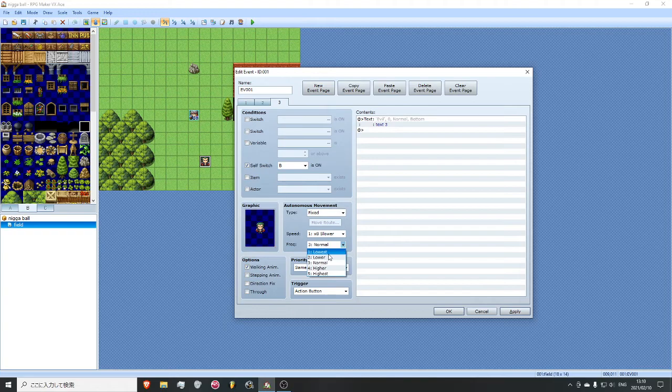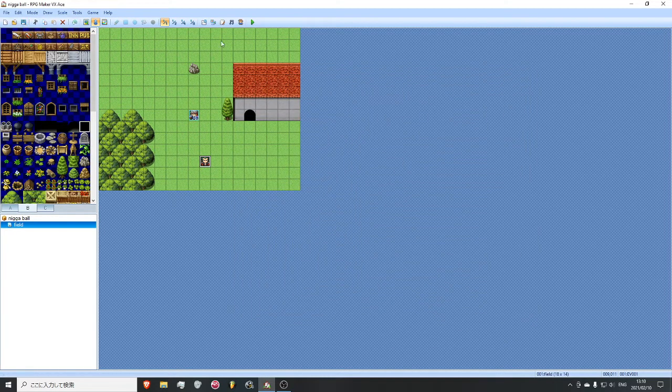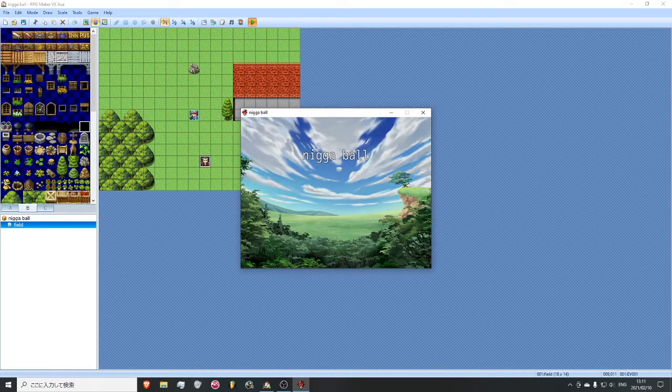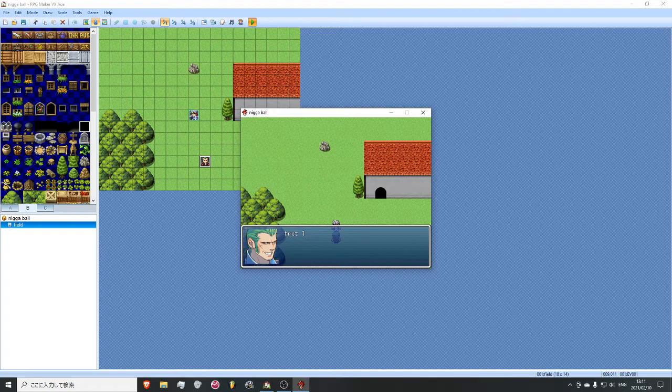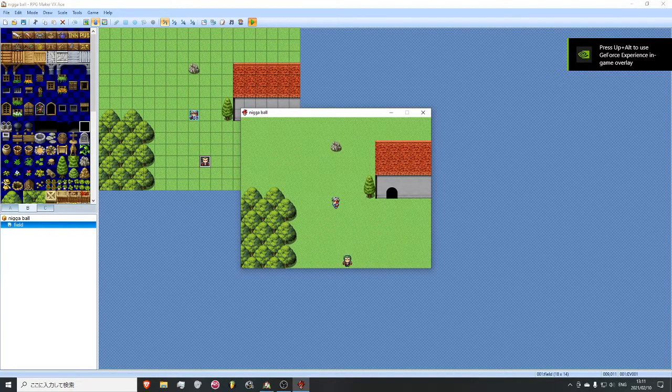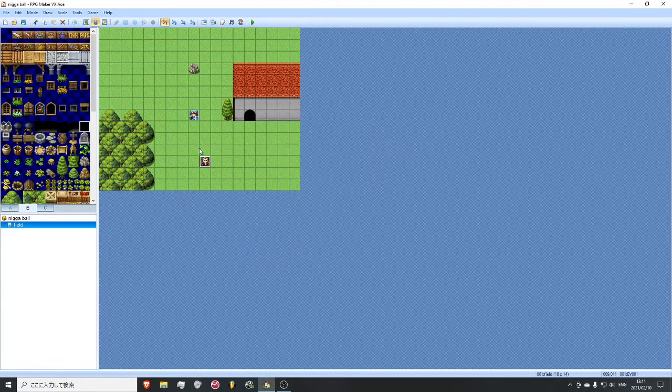He's gonna move super slow. Okay, so now you will see that when it talks to him, he says, this one, let's start moving, because that's the second event page, text 2, nothing else, really slowly. Okay, so that is how self switches work.